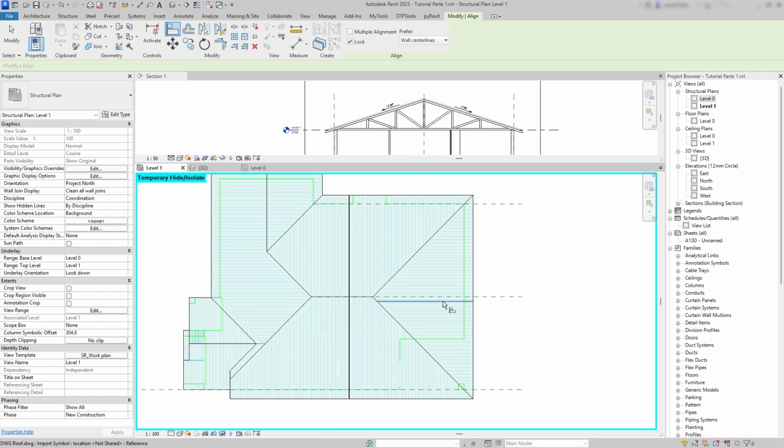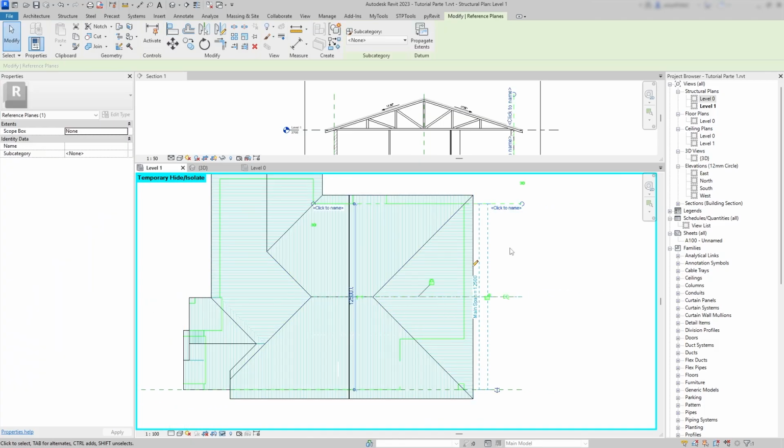Let's test it to see if it worked. If I move the reference plane, the truss follows perfectly and everything stays centered. That's exactly what we want. So I'll undo and go back to the original position.